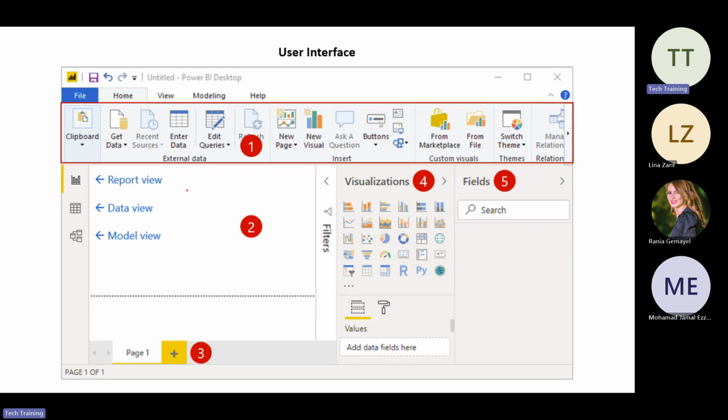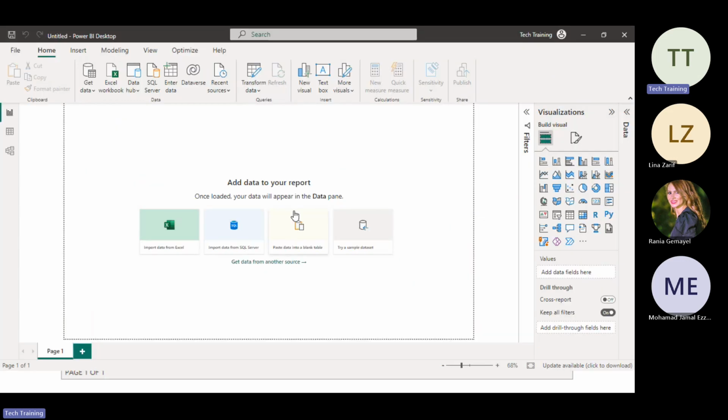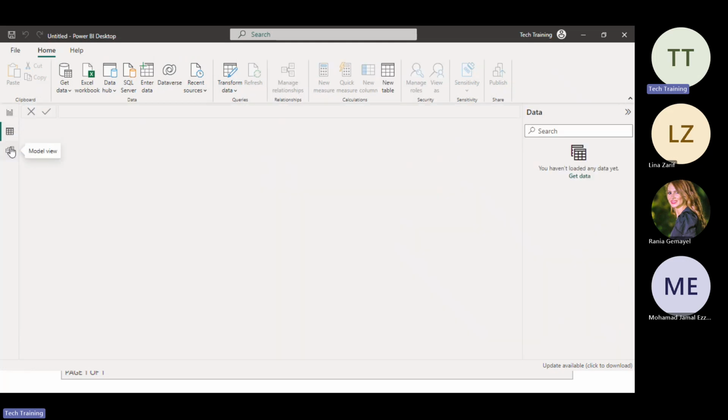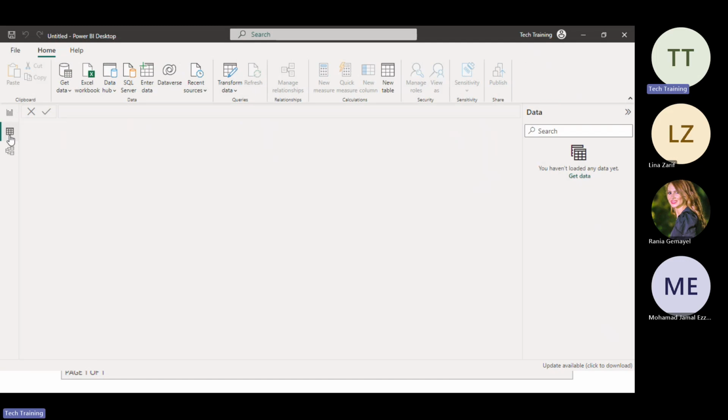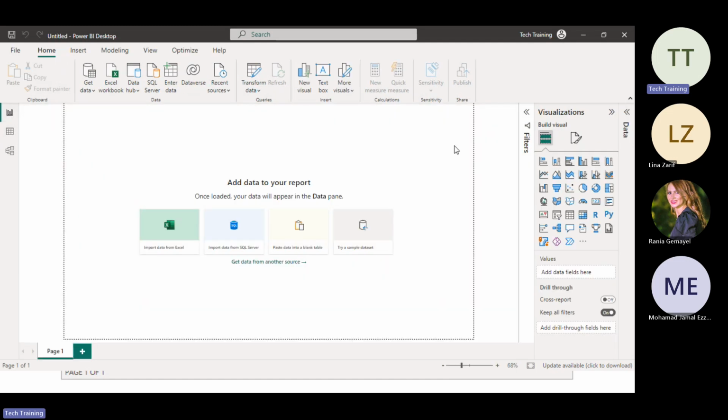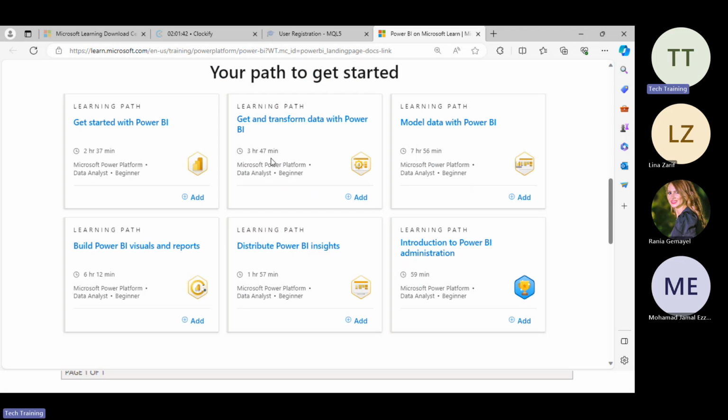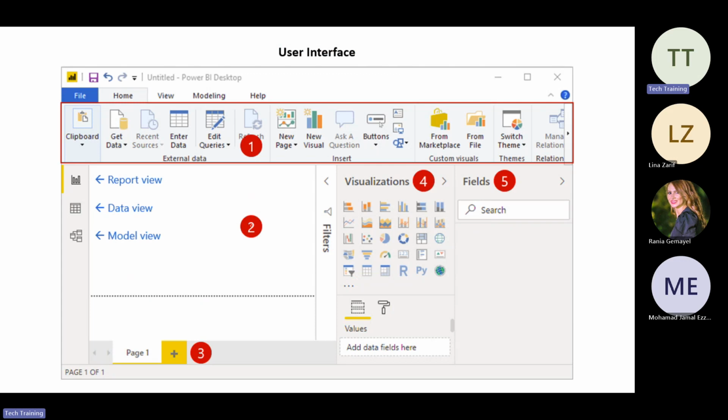Here we have the area where I can switch between the report view, the data view, and the model view. Let me show that to you here. As you can see here, this is the report view. This is the data view. All these are empty because I didn't load any data, but this is the main interface I'm talking about. Here is the dashboard where, after I get the data, everything will be filled here. Let me go back to the presentation and show you that later.